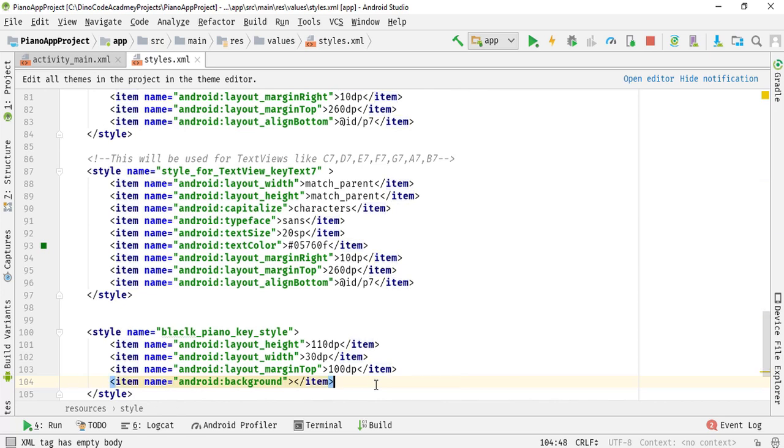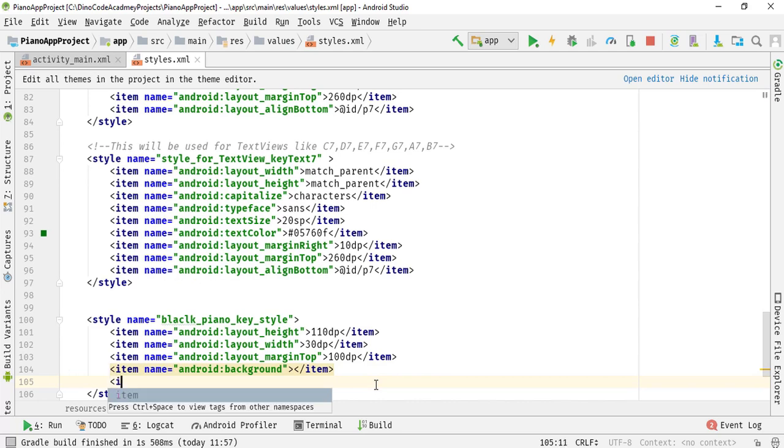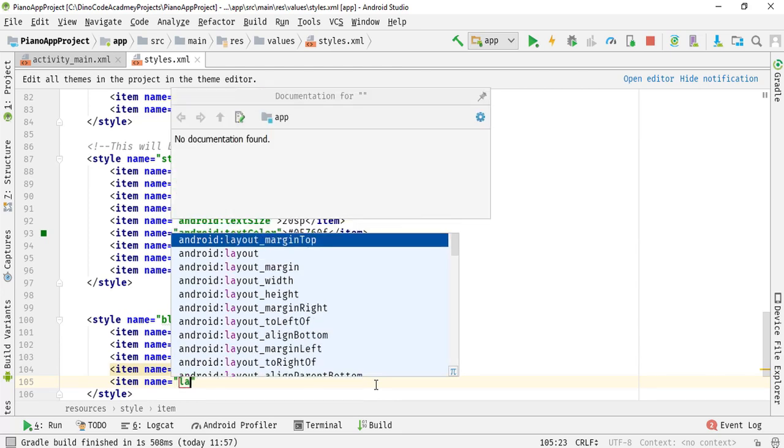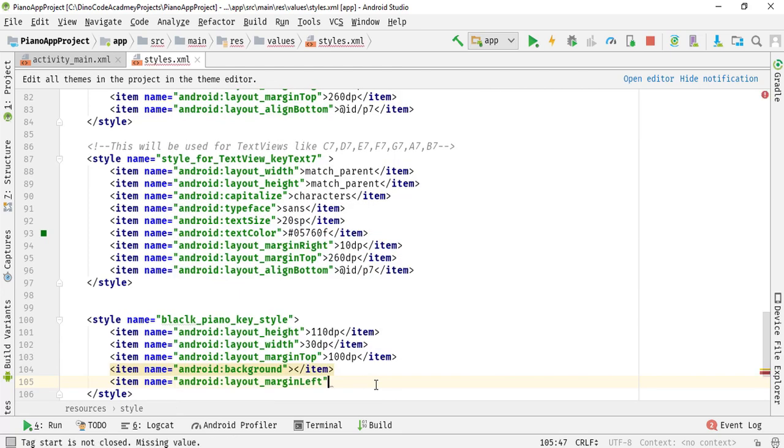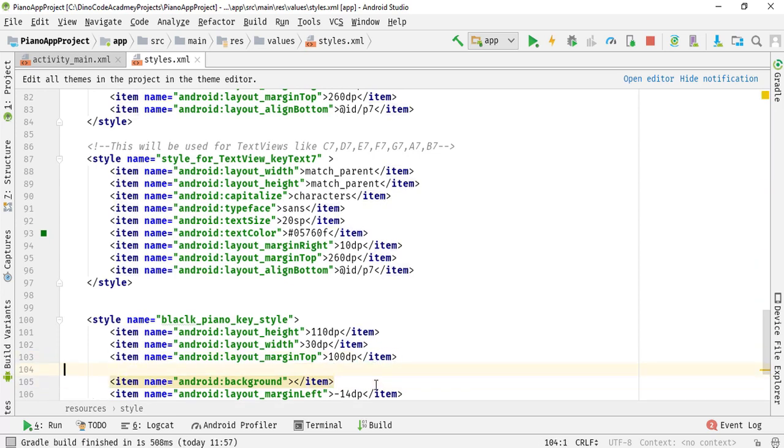Now we are going to create a custom drawable file for that black piano key style. But for right now I'm just completing the code first. Then we need to specify the layout margin left, and for that you need to specify minus 14 dp. So first we need to close the tag and type minus 14 dp. Here we need to specify a custom drawable file. So I'm going to document it by writing one comment so that it will remind us that we need to specify a custom drawable here.